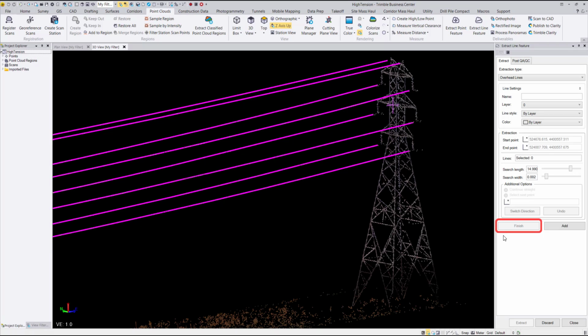We can click the Finish button to complete the extracted line if the line does not automatically finish at the start or end point.